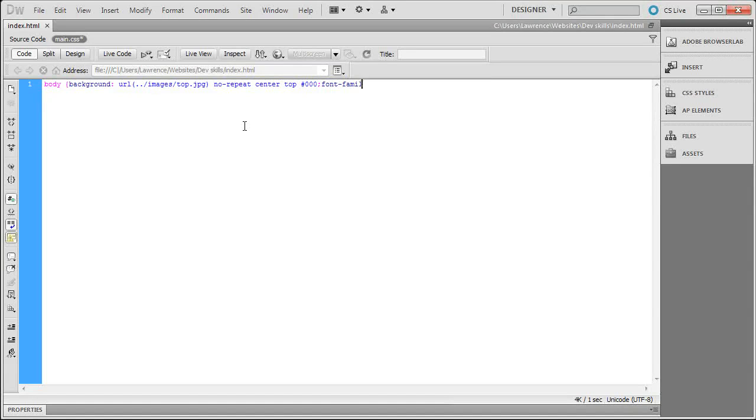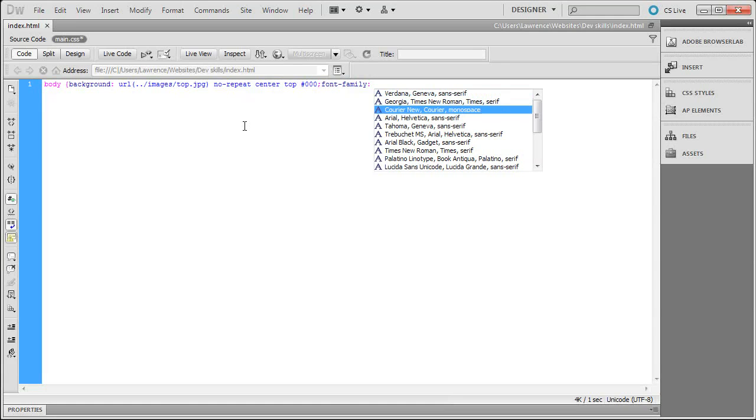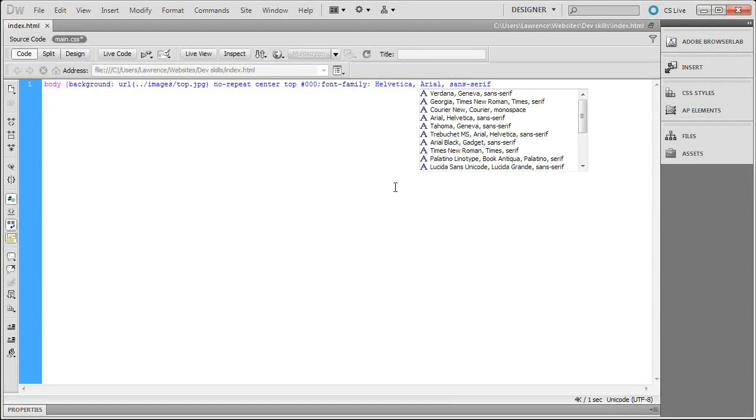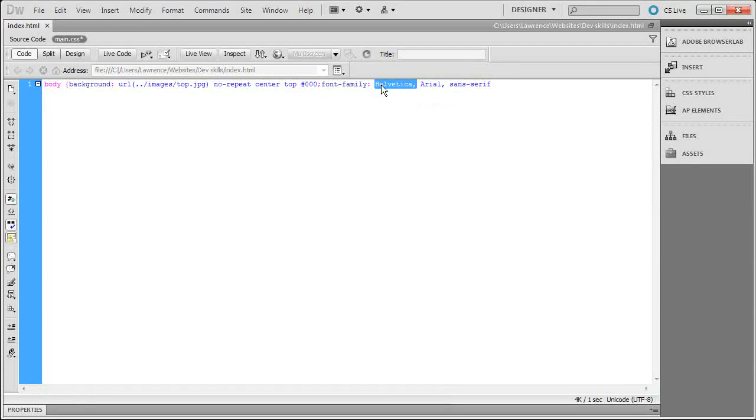Font-family, and then we want to choose that one right there. But I'm going to put Helvetica in front of Arial, because I like Helvetica more. On Mac OS X operating systems, Helvetica is pre-installed, and on some Windows machines, some people have the Helvetica font installed. I obviously prefer that, so I'm going to put Helvetica first.